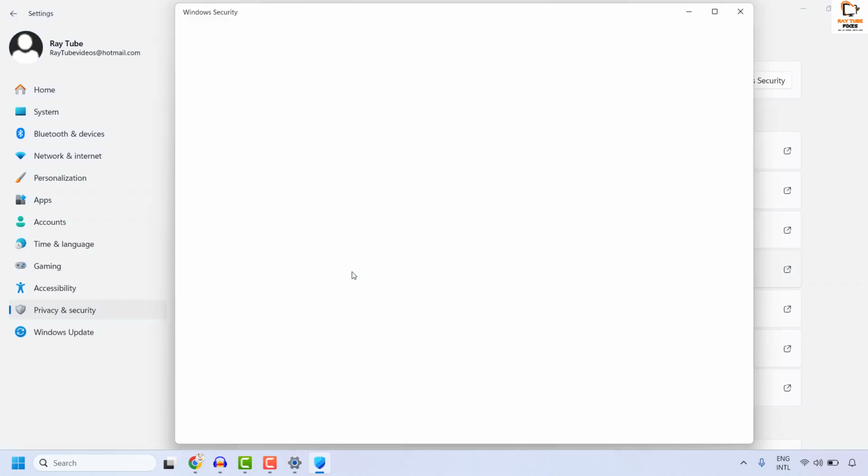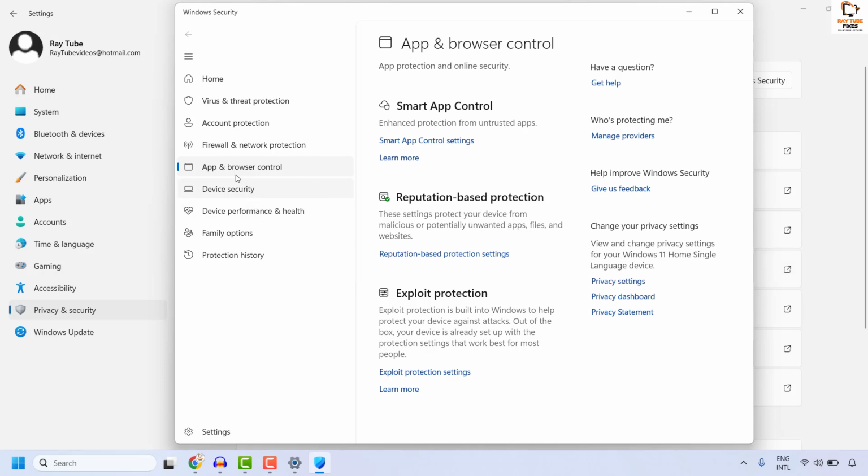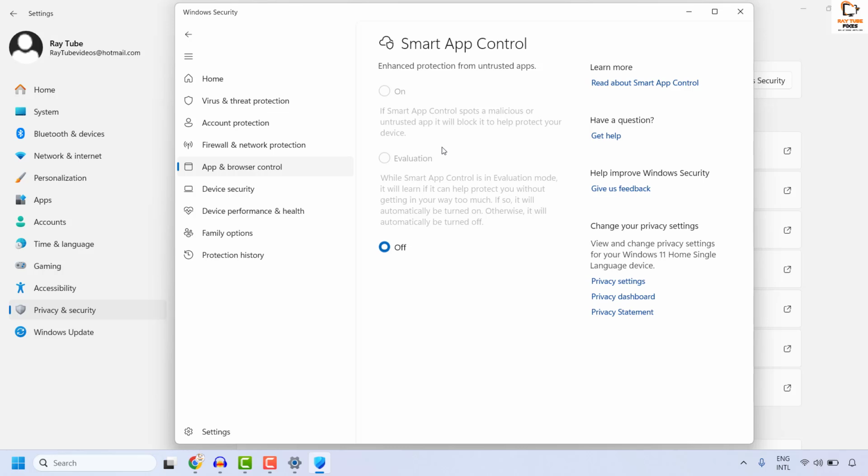This should open the Windows Security window. On this, you will have to click on App and Browser Control in case it is not selected, and then click on Smart App Control Settings. This will take you to the Smart App Control. In an ideal state, if the Smart App Control is turned on, you will see the option checked for On. To turn off the Smart App Control, you will have to click on Turn Off.